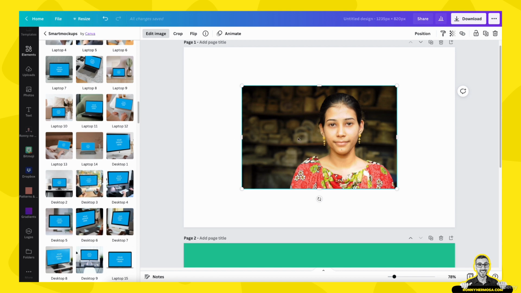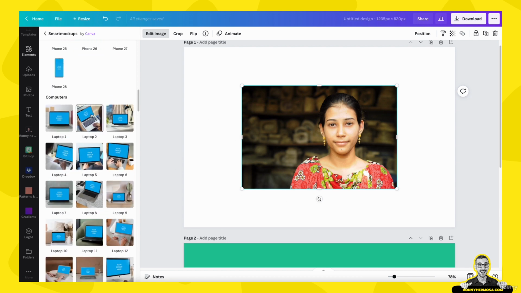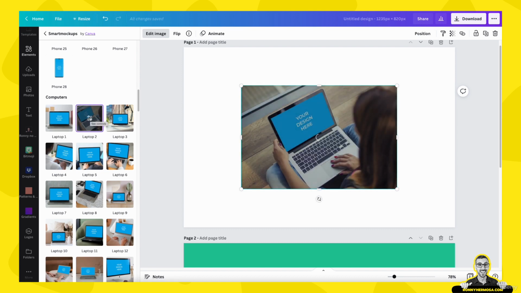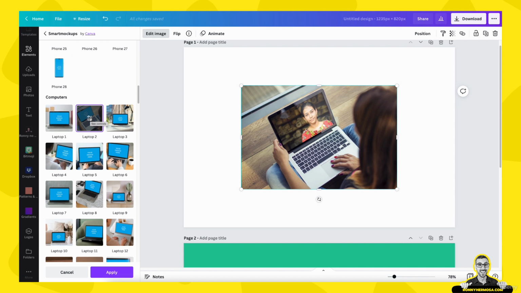For example, if I want to add the photo of Sonia into a computer, this computer right here, just click on it, and then now all of a sudden this is going to happen. So this could be super useful when it comes to, for example, bringing your designs to life, basically putting them in such a context that it can tell a story.